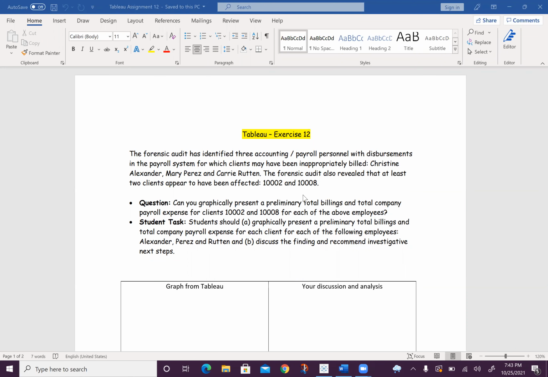In this video, we'll go over the 12th Tableau exercise. A forensic audit has identified 3 individuals with disbursements in the payroll system for which clients may have been inappropriately billed. They're inappropriately billed because they work in the accounting or the payroll department. Only the attorneys have to be billed to the clients. So these 3 individuals are Christine Alexander, Mary Perez, and Kerry Rutten.